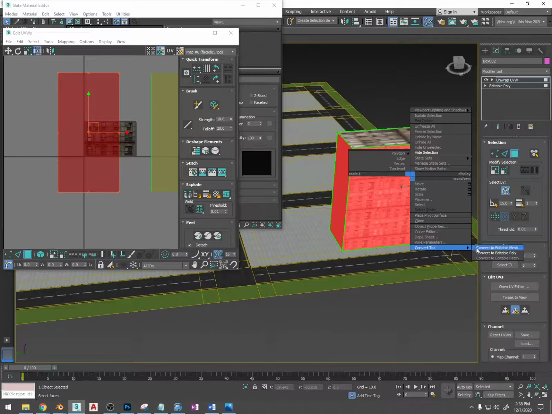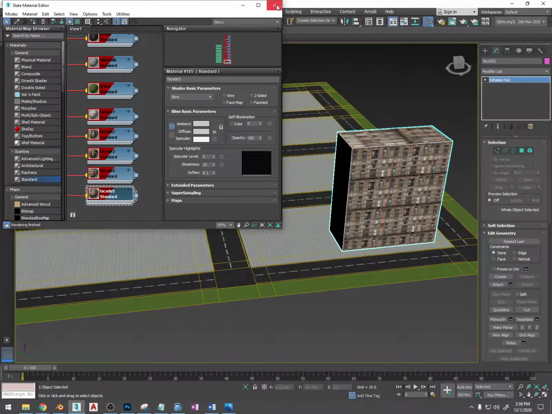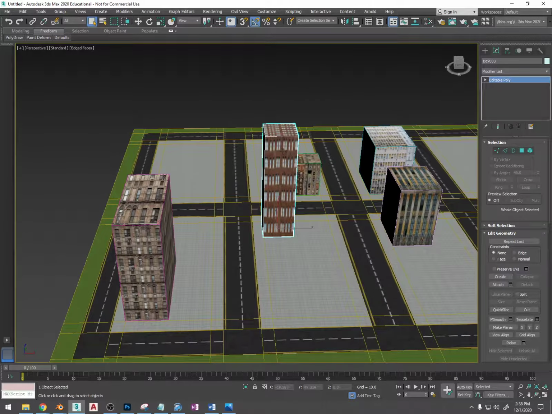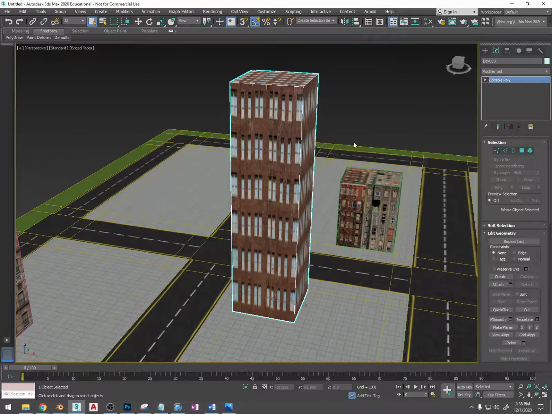Alright, convert into editable poly, and I'm done with that. I can exit out of the material editor. I'm done with that. And now I'm going to do this building.